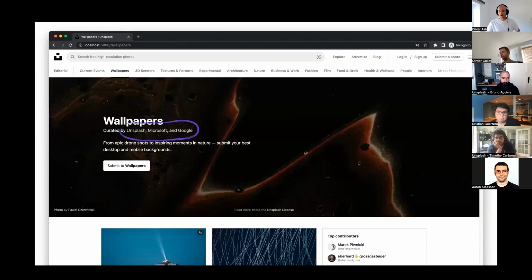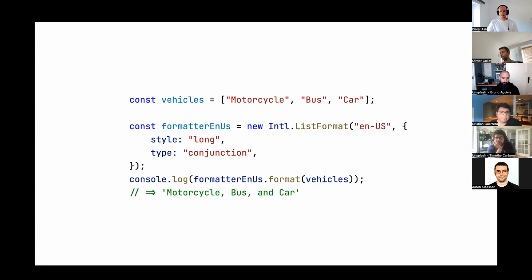And then another example of formatting data would be a list. So here we have a list of 3 items. And we can use the Intl.ListFormat API, and we can say it's a conjunction list, which means all of the things together. And it's going to give us that formatted list where we have the comma separated items with the word and before the last item. You can also do type disjunction. So that would be motorcycle, bus, or car instead of and car. And then again, we can just change the locale, and we have the same thing in Spanish.